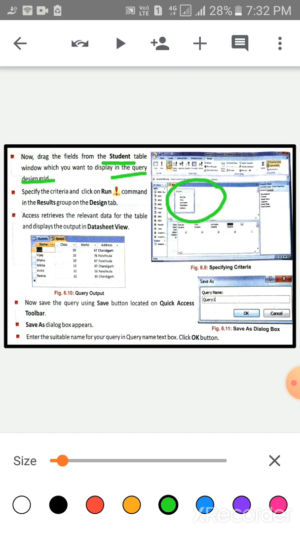This is the top pane, which displays the table. The student table we have selected here, and these are the fields of the student table. Specify the criteria, click on the run command in the result group on the design tab. After that, it will retrieve the relevant data from the table and display the output in design view.